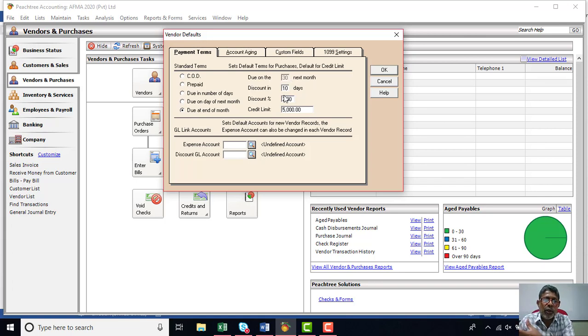No other option, right? Due in the end of the month. Again, we can give an early settlement discount policy there, right? The general practice of most of the companies is going by the number of days due. So this is the policy, right? Due in number of days. That is the general practice.